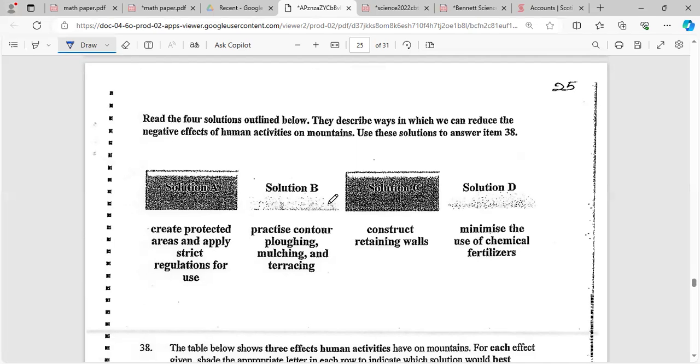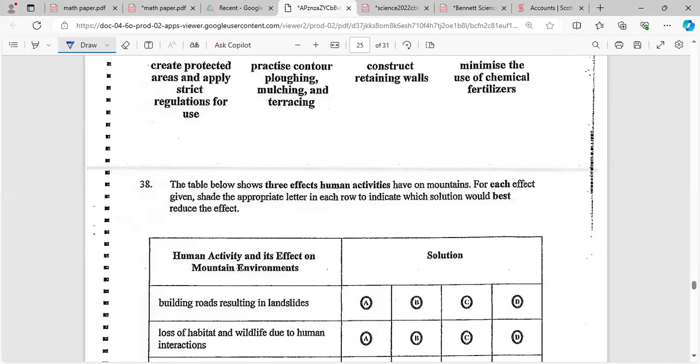Solution A, solution B, solution C, solution D. Solution A says create protected areas and apply strict regulations for use. Solution B, practice contour plowing, mulching, and terracing. While solution C, construct retaining walls. D, minimize the use of chemical fertilizers. The table below shows three effects human activities have on the mountain. For each effect given, shade the appropriate letter in each row to indicate what solution would be best.